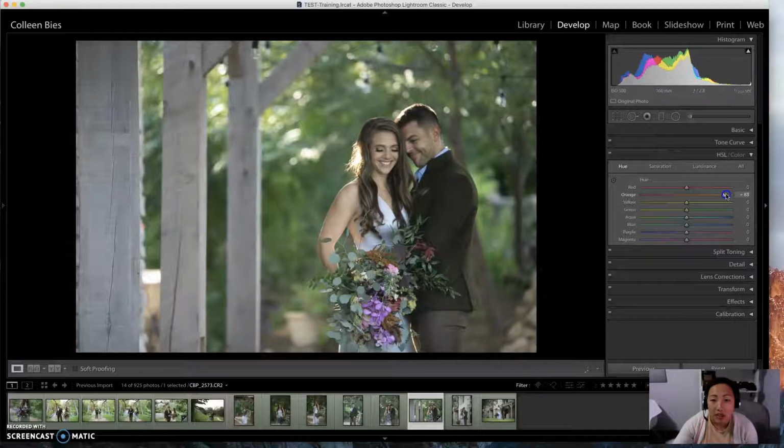Same thing with orange. You can turn all your oranges more yellow or you can turn your oranges more red. Looks really interesting, right? In your yellows, that works the same way. You can turn your yellows a lot more orange or a lot more green. So you'll notice this a lot. This is a really simple one.